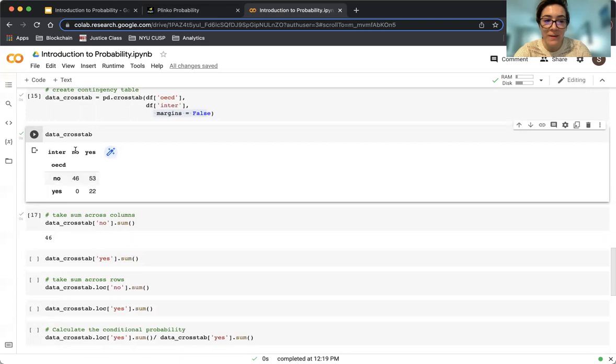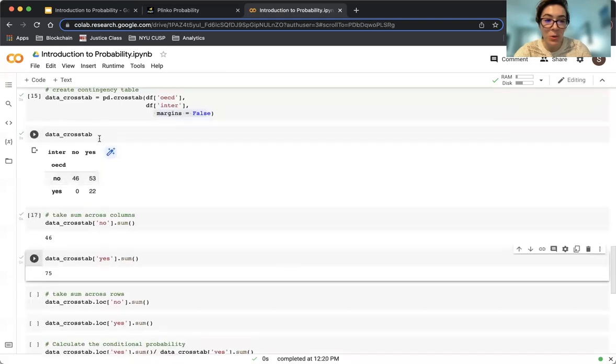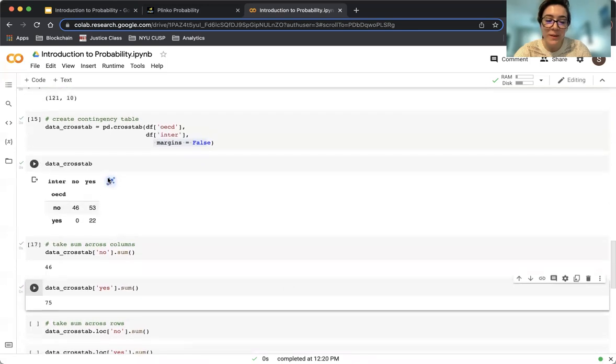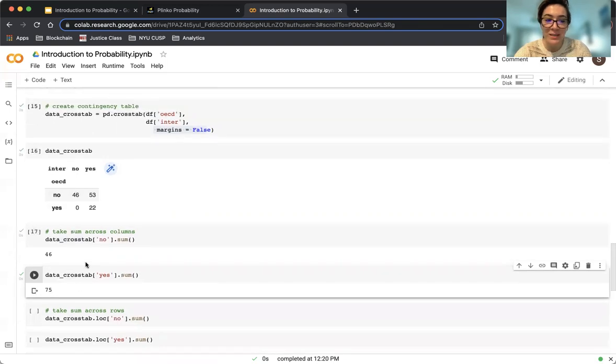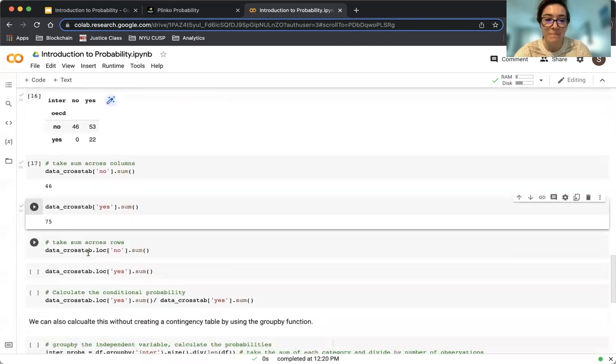So for feature A, the likelihood of no given yes, the total is 46. What is the total yes? Out of all the 121 countries that were in this sample data set, 46 had no quality data, where 75 had quality data.